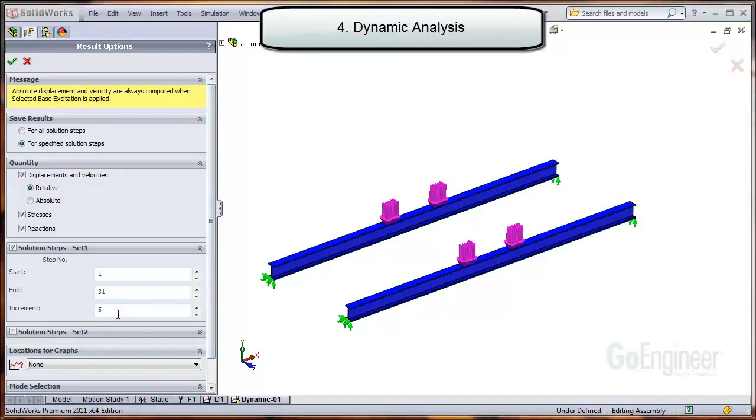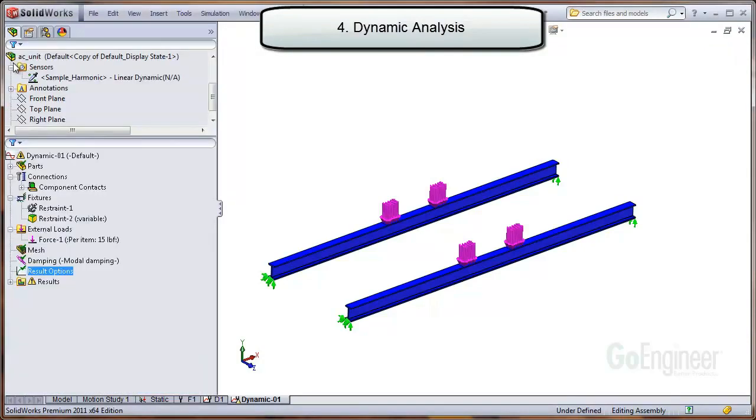Next, we'll choose the locations for graphs item and the sample harmonic sensor set up earlier. The software will automatically save every step of the response for the sensor, which we will graph. Finally, we can run the analysis.